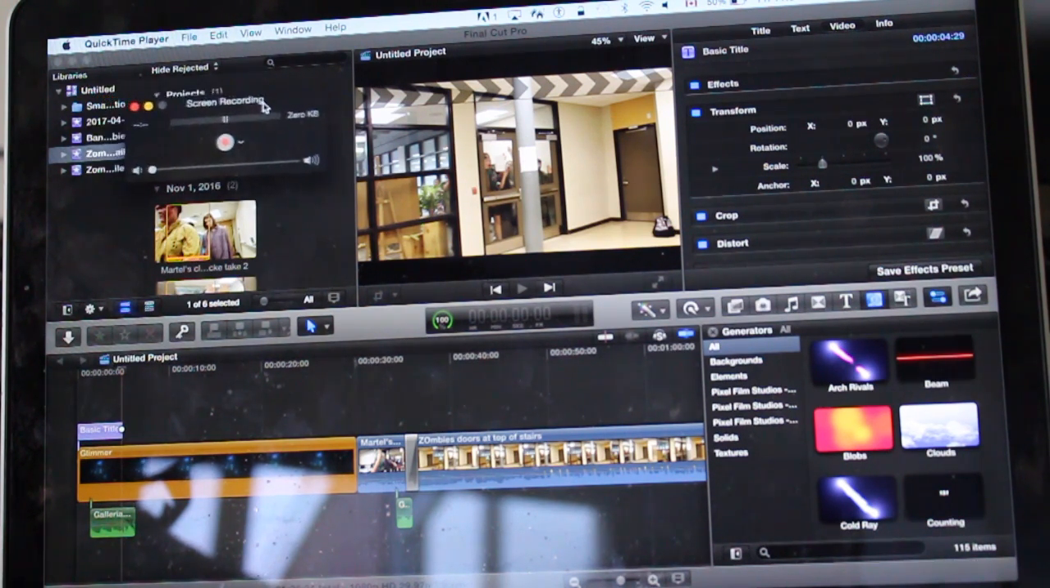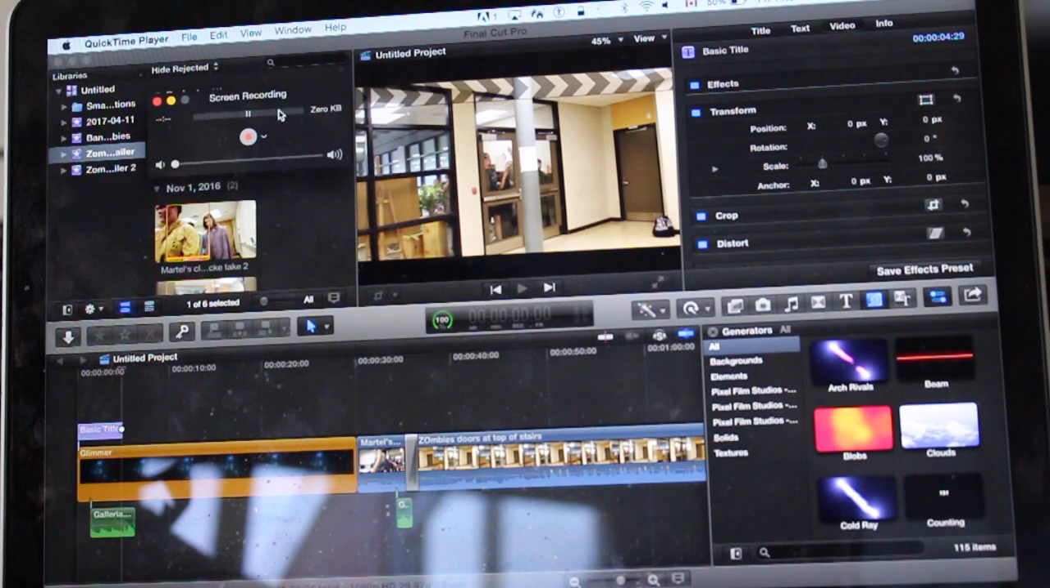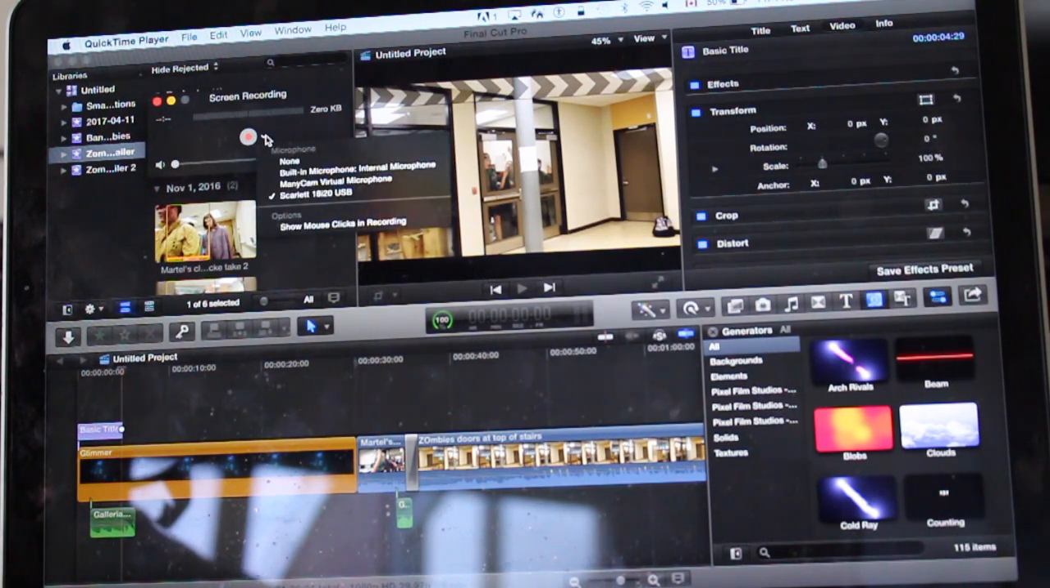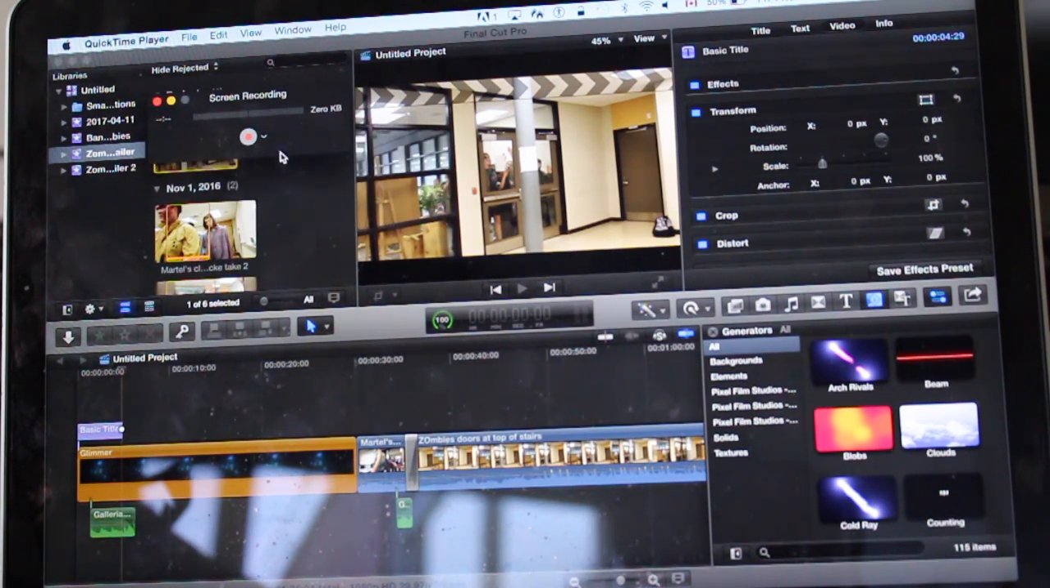Now we've got our window here. We can see the little drop down arrow beside the record button, which allows us to choose our microphone. So you can choose your built-in microphone, or if you have another microphone plugged into your computer, you can use that as well. I'm using an external microphone for now, so I'm just going to choose none. So we are ready to record.